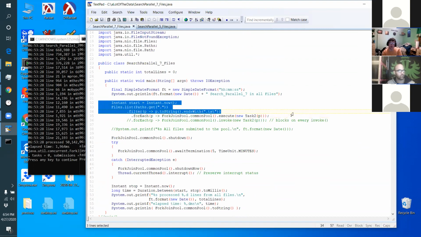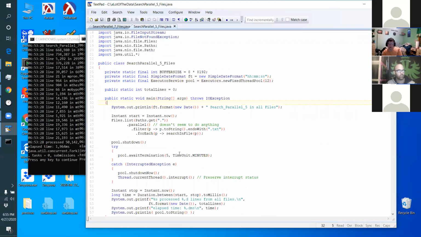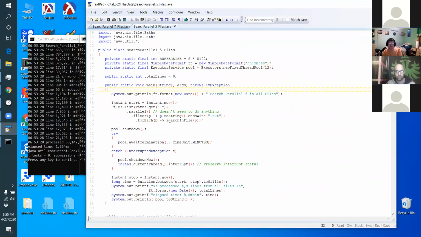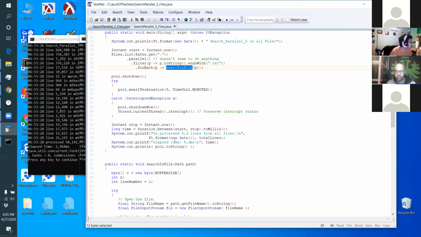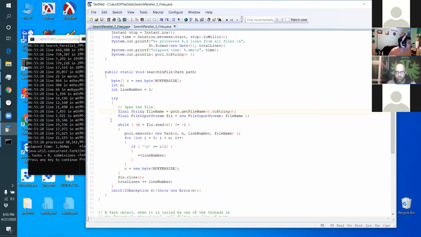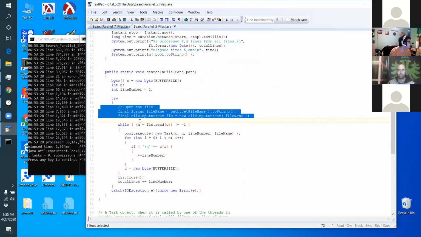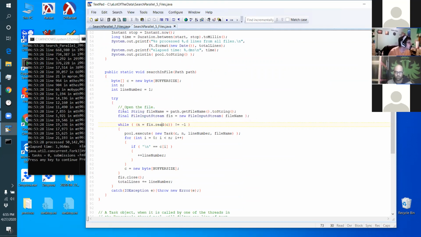Go back to this one. Okay, we get a path for every file. Then this program, in serial, not in parallel, steps through the buffers. So it's actually reading the file sequentially. It reads one buffer full and then creates a task.